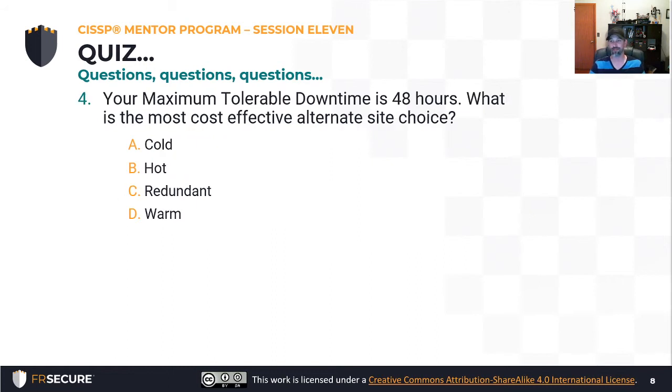Your maximum tolerable downtime is 48 hours. What is the most cost-effective alternative site choice? Is it a cold site, a hot site, a redundant site, or a warm site? So the two things we want to think about in this question is that we've already got an established maximum tolerable downtime. So we know we have to have things recovered within 48 hours.